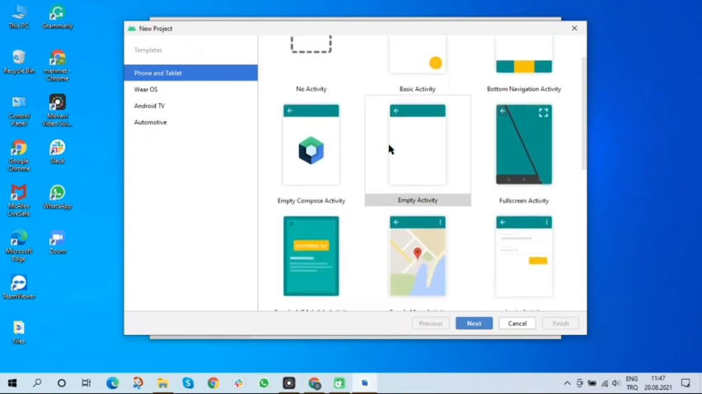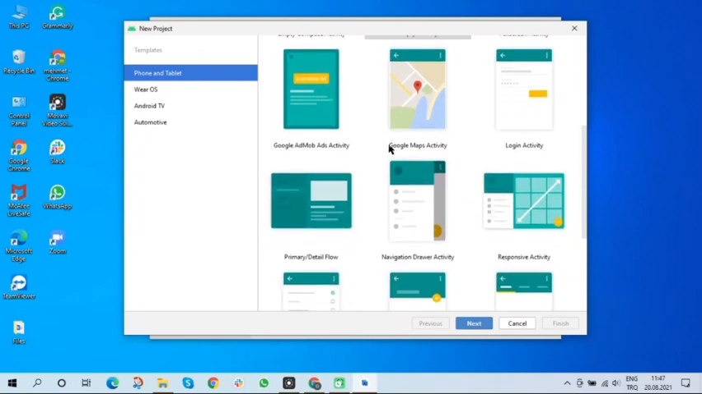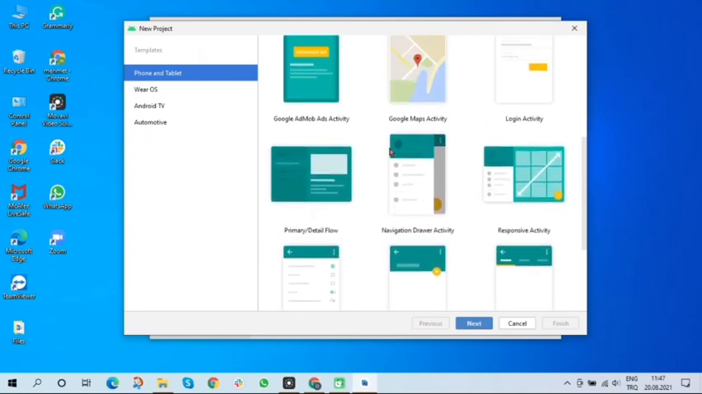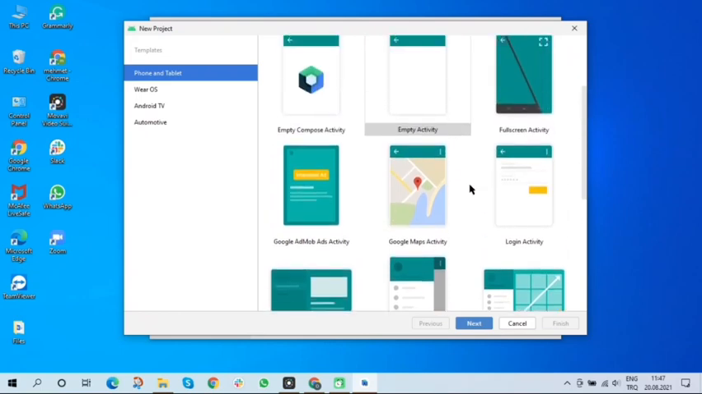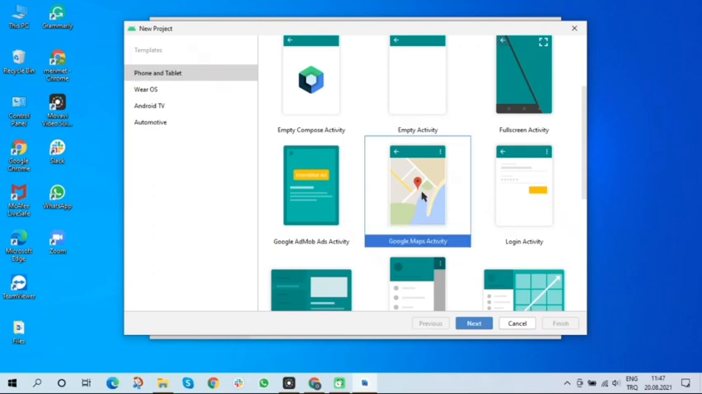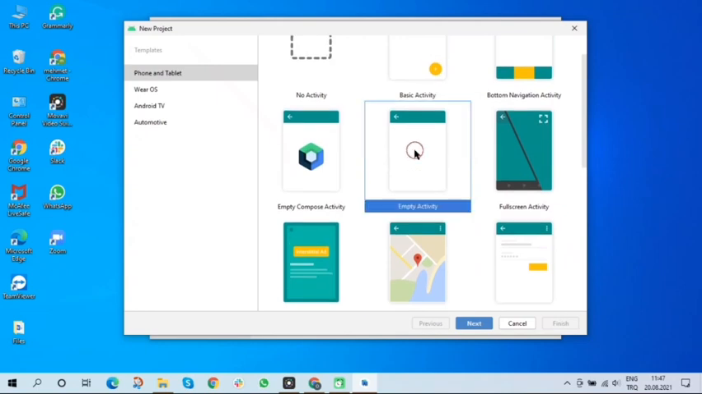And of course, there are many different templates in this tab. Android Studio offers us some ready-made templates so that we can get faster results for the projects that we'll do. For example, if we're going to make an application about Google Maps, right? Well, we can use the template here. Of course, we'll always choose an empty template. If you notice, there is the empty activity option as well.